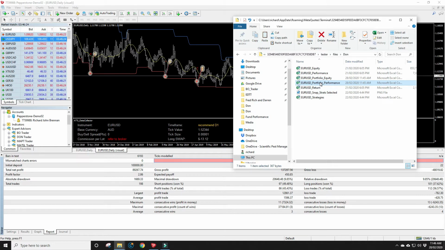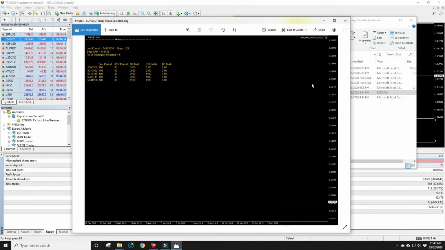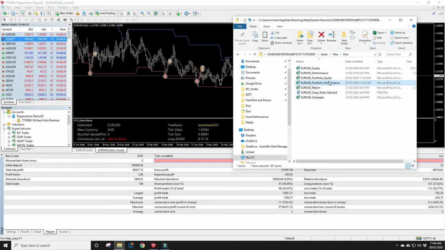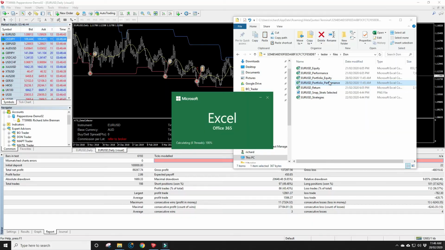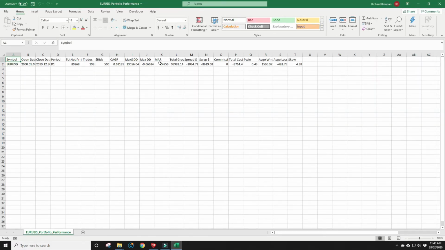Now, what we quickly do is we have a look at the MAR ratio generated through our iteration process, and in this case our MAR ratio is coming out at 0.4736. So the first thing we check in our portfolio performance is that we are close to that figure. So when we come to the MAR ratio, we see it's 0.4759. That is not materially significant, so we're happy that the strategy has actually performed in its backtest in accordance with what the iteration result produced.